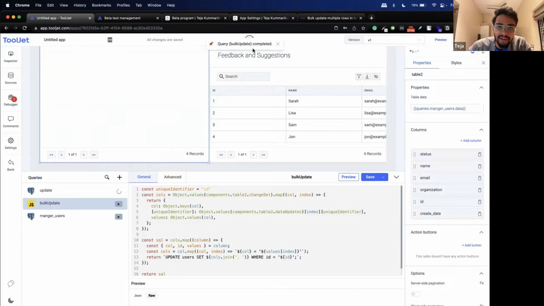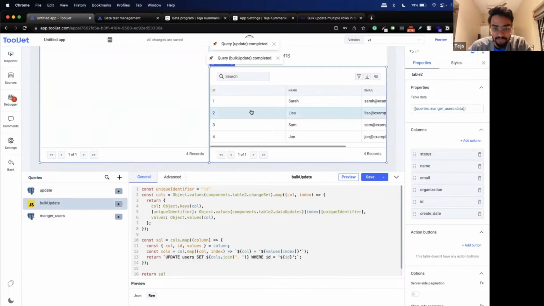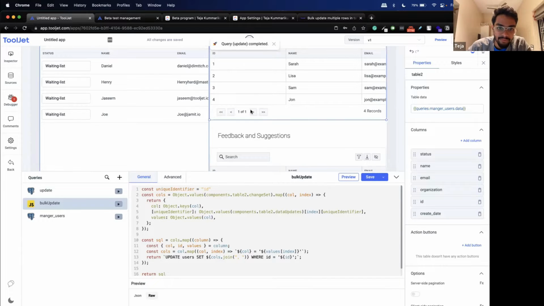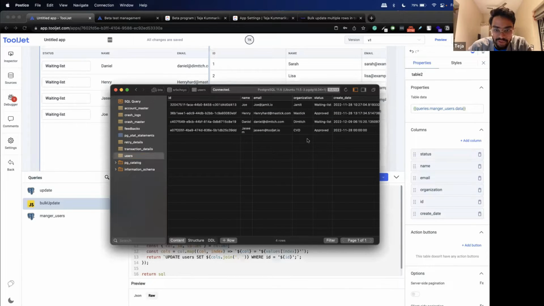It says bulk update is completed, and then it says the update SQL query is also completed. Let's get into the Postgres client and see if it is updated. Let me make a quick refresh. Yes, there you go. So the data is updated here. You should be able to see the status waiting list to all of them.